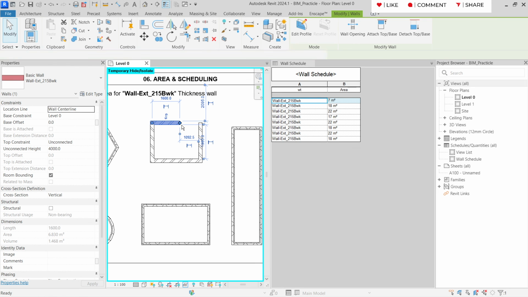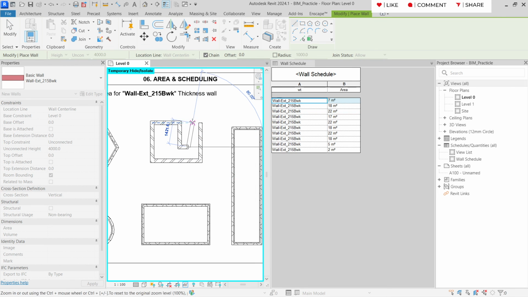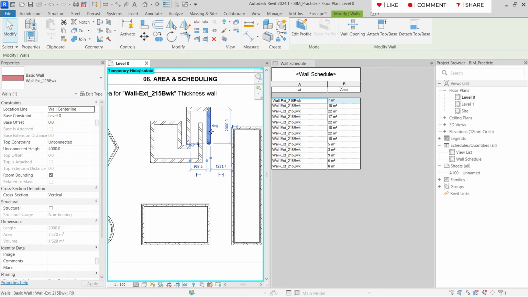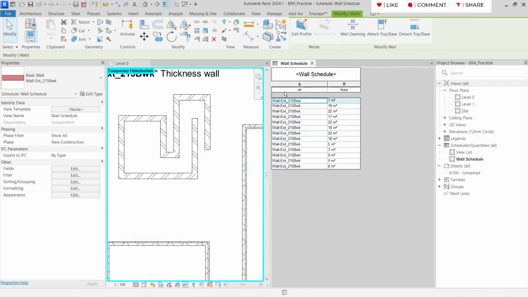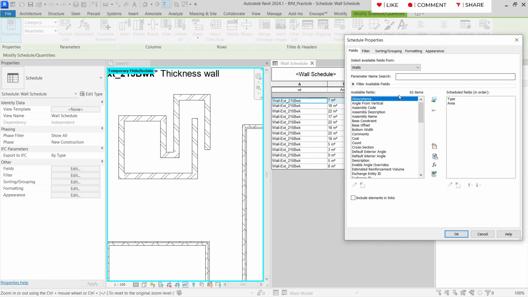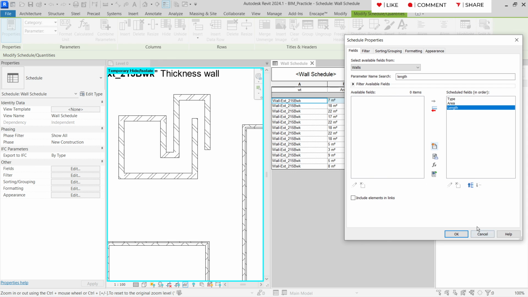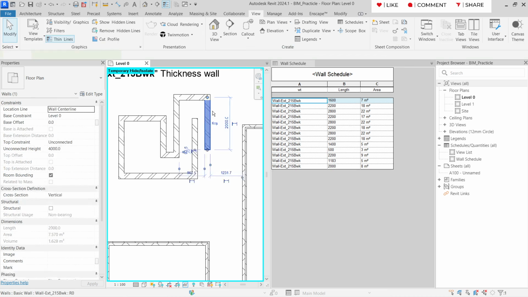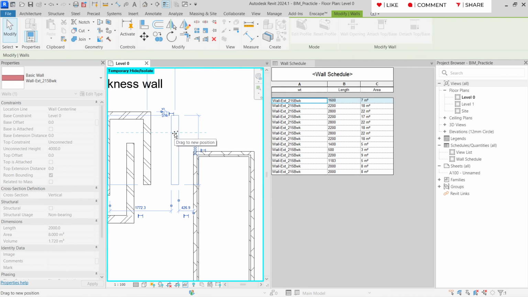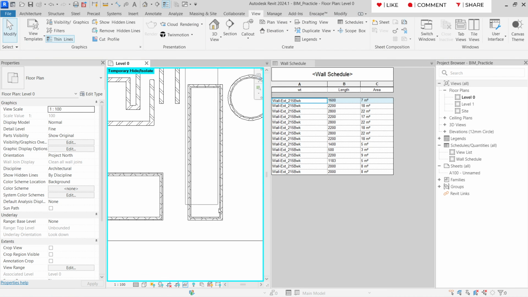This is one of the best things Revit can do. Now it is changing. If you add any wall, it automatically calculates here because of the length. If I want to customize using lengths, you can come to the schedule and add a length here. Add length. See here, these are the lengths. Let me delete this one.